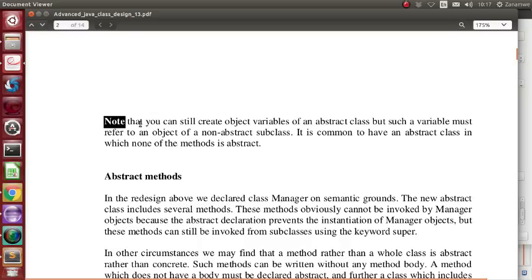And we are saying it is common to have an abstract class in which none of the methods is abstract. A good example is our Manager class. It's abstract, but none of the methods is abstract.